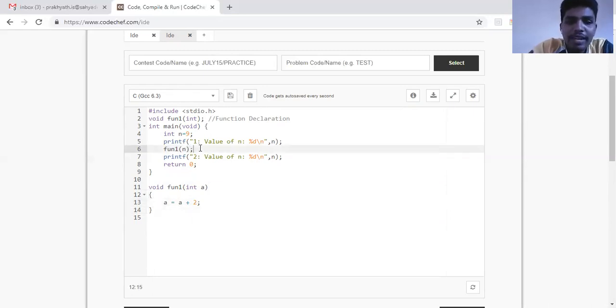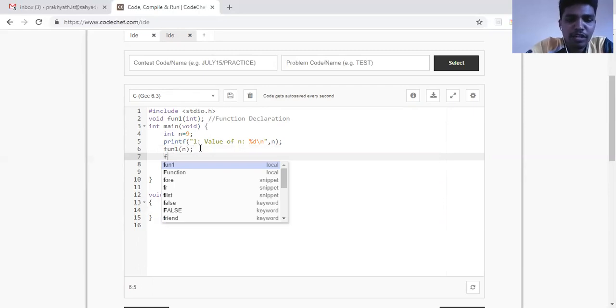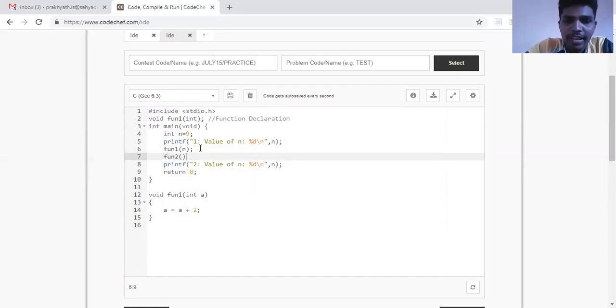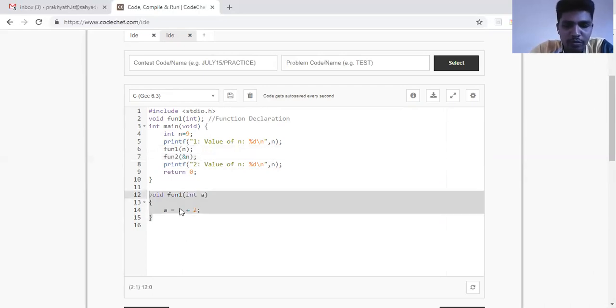Okay. Now let me write another function. So function 2. So see carefully. To that function 2, I'm passing address of n. To that function, I'm passing address of n. Okay. So let me write the definition of function 2.